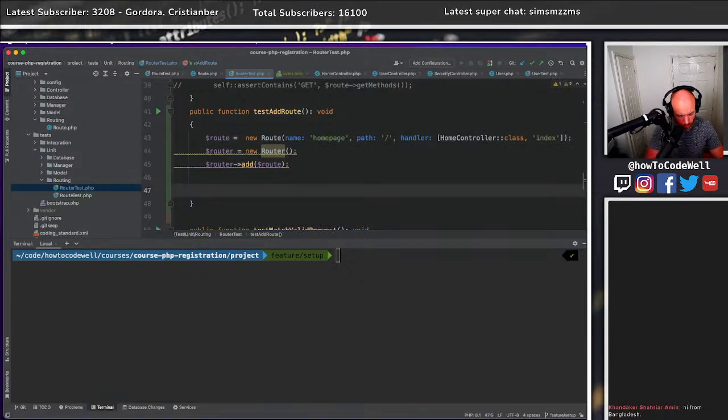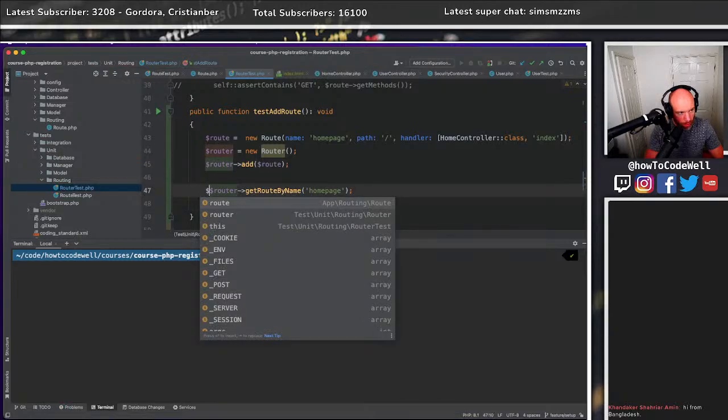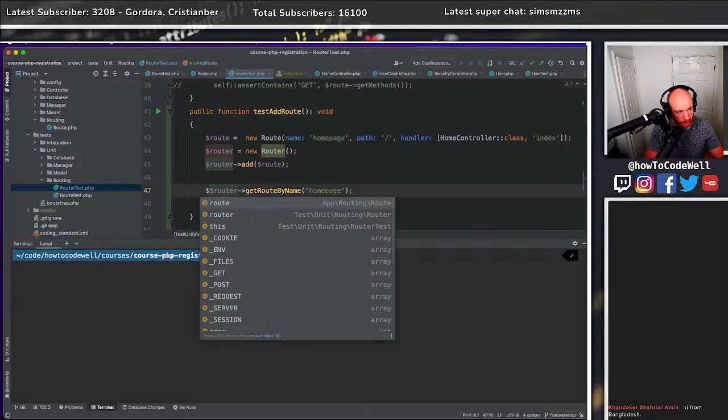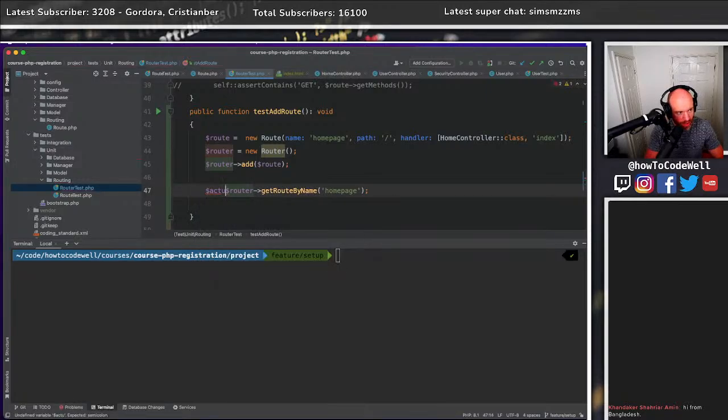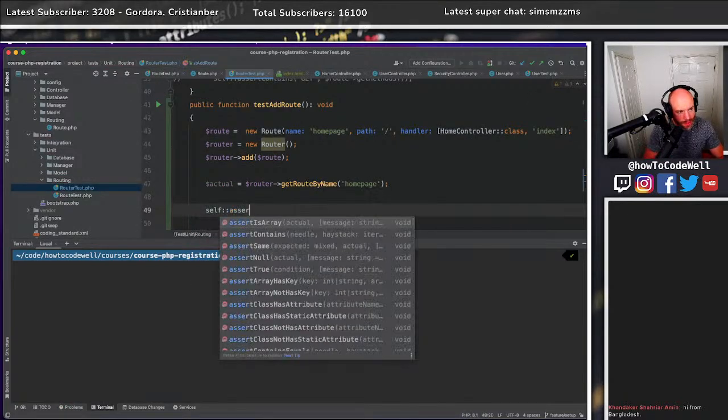So what we would do is perhaps have a router get route, and we might have a get route by name, and the name would be the name that we supply. In this case, it would be homepage. And then that would return our route. Because this is a test, we'll call this actual. And then what we want to do is have self assert same.